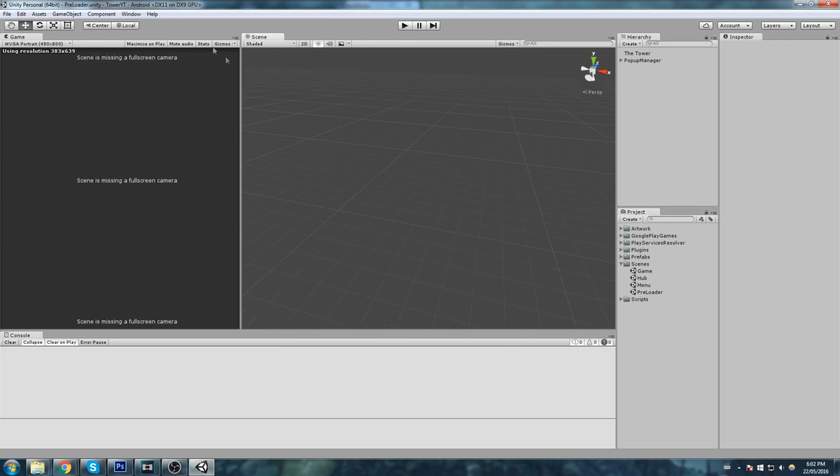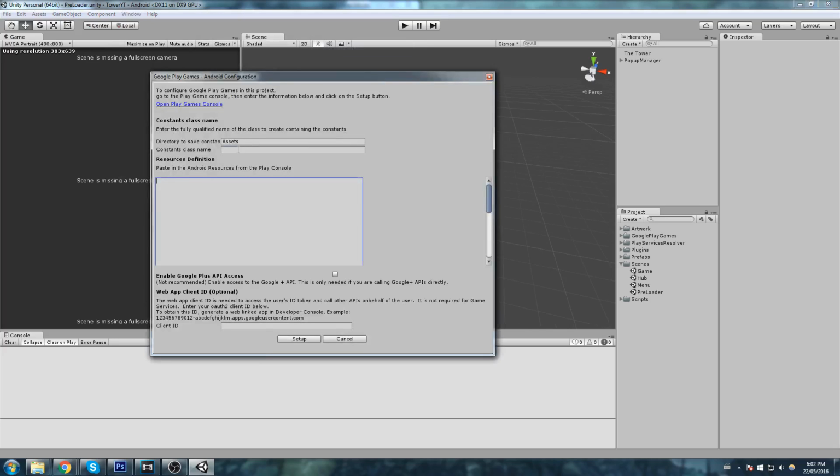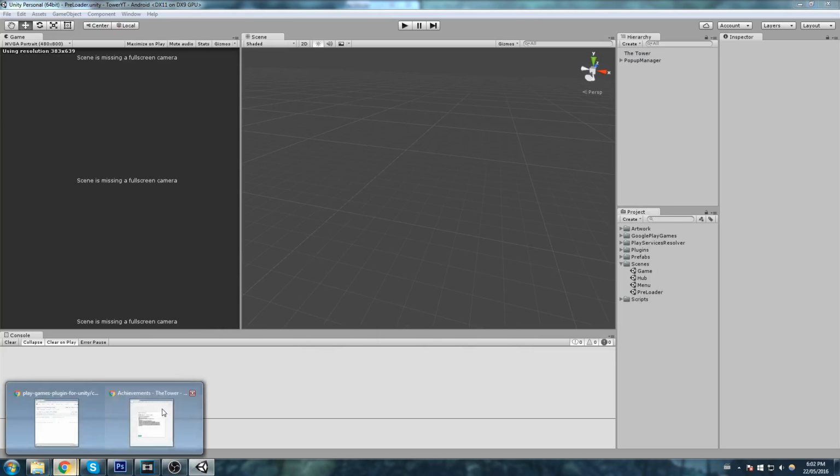Alright, so now what we need to do is head over to Window, Google Play Game, Setup, and you're going to need to put a constant class name in here. I'll just make mine simple. I call this N3K. And now it asks you for resources. Now the resources are whatever you find over here.